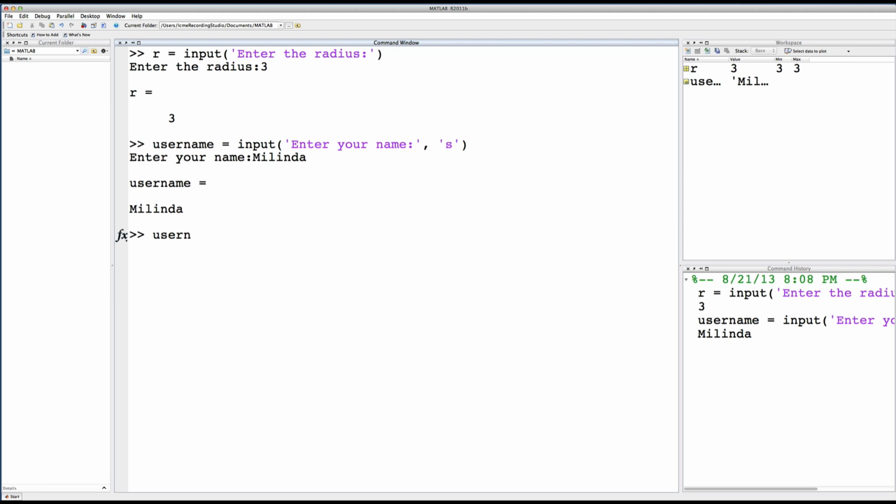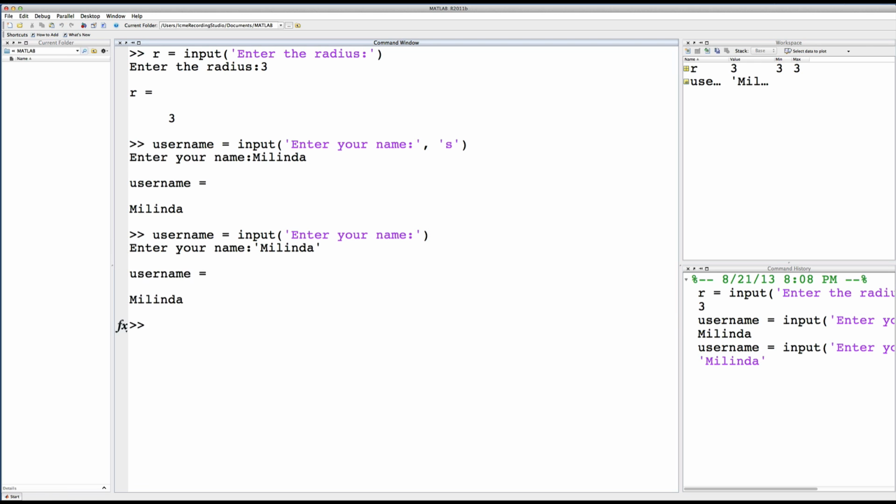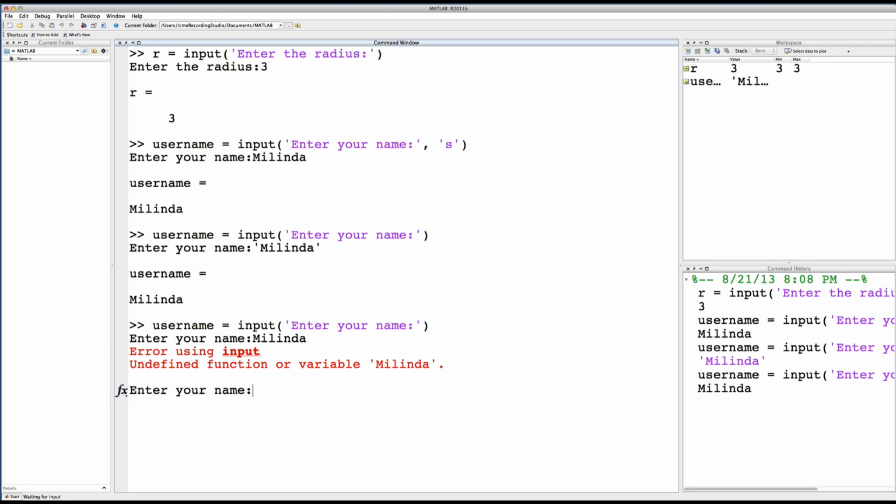Let's say you don't specify that you're expecting a string. Then you should enter the input in quotation marks. What would happen if I do not enter my name in quotation marks and do not tell input that I'm expecting a string? It spits out an error. The input function was looking for a value and not a string, and hence the error.